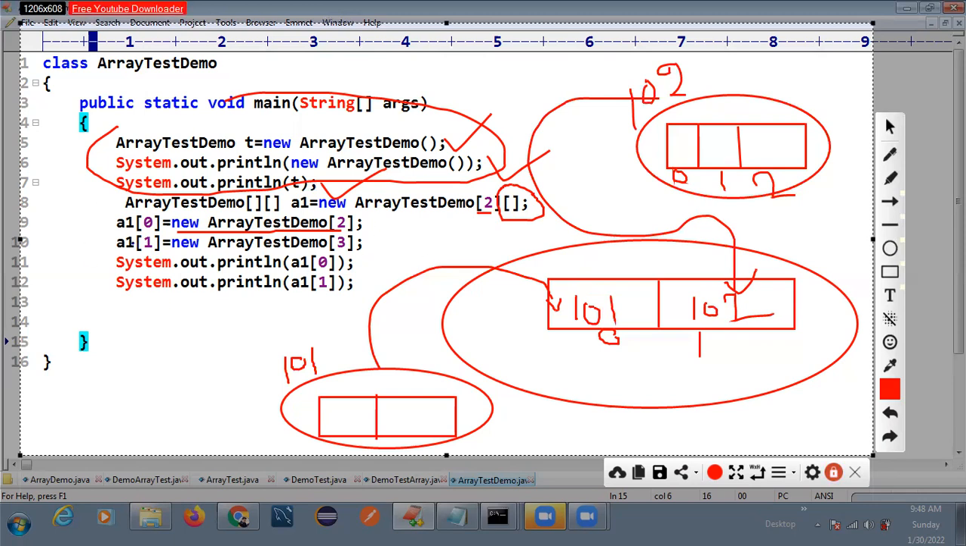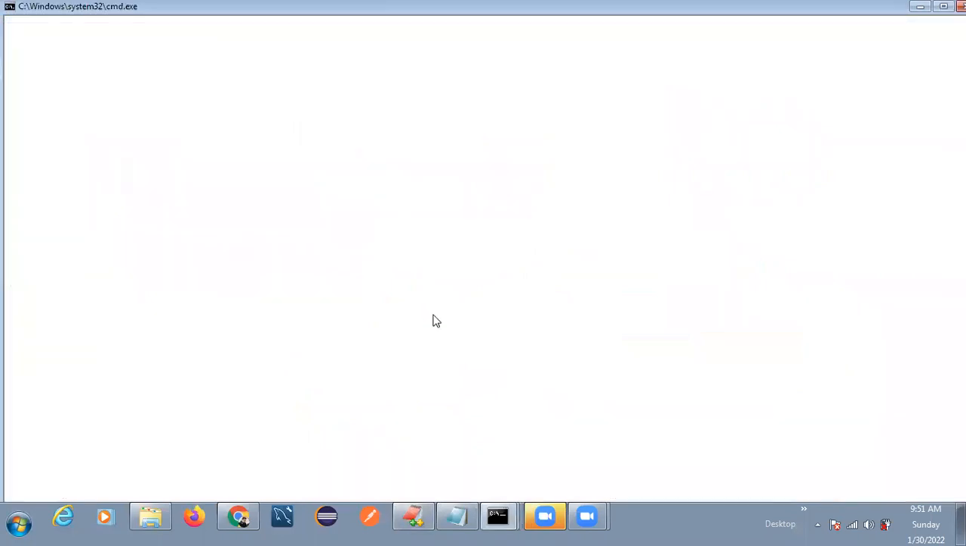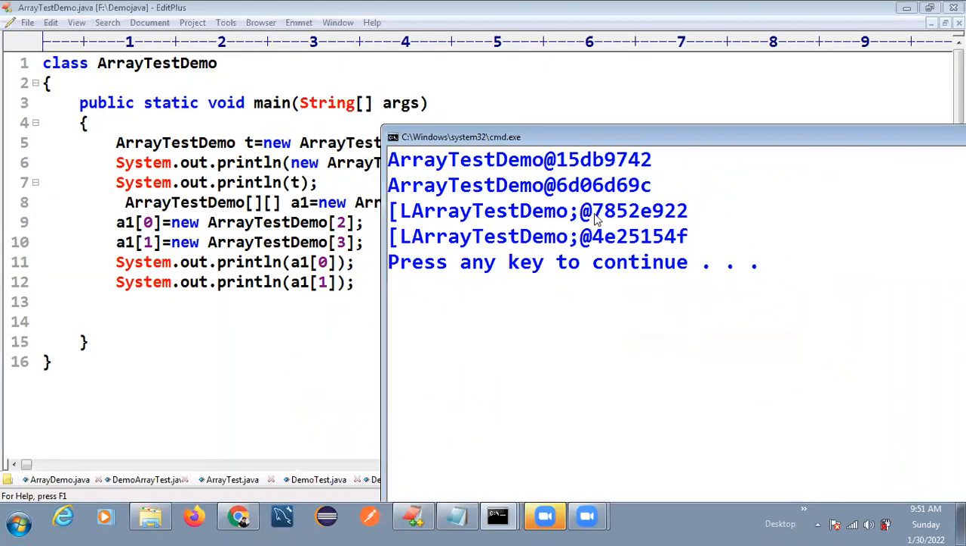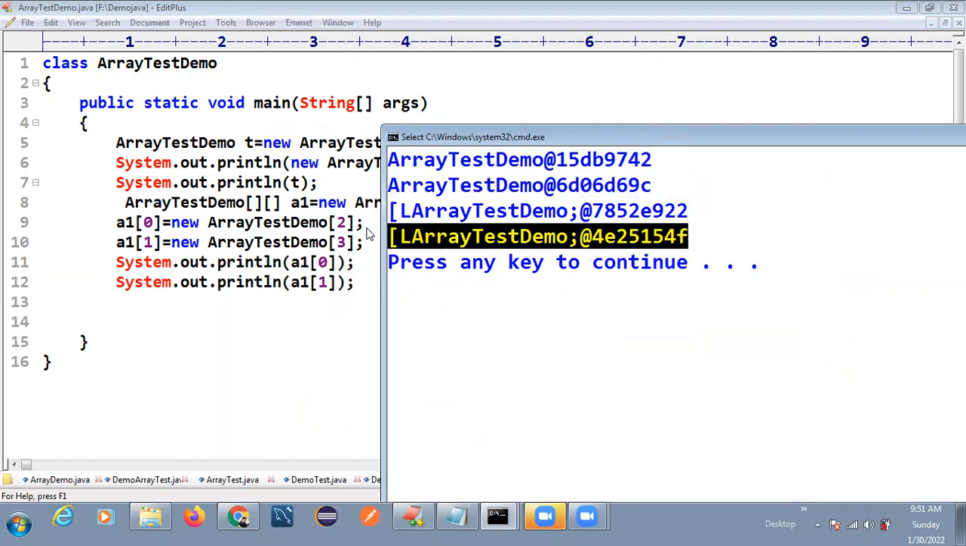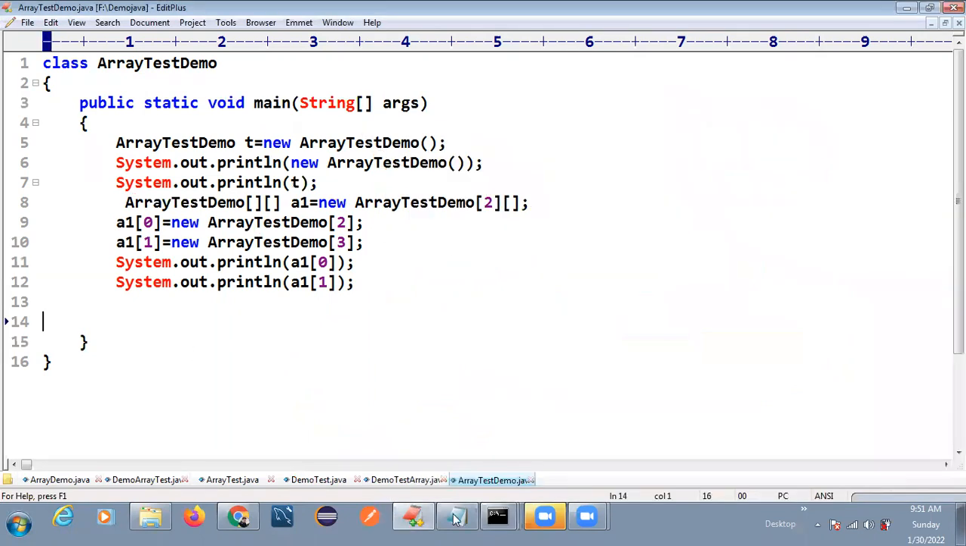You can see we are printing some value here, a of 0. It will return the hash code only, because this is a reference variable. All the values will be null here, because this is a class type of array. So this is how the 2D array works. I'm going to print this value and execute this. You can see at the start only a simple hash code is generated, and here it is the array type of hash code. So this is how 2D arrays work internally.